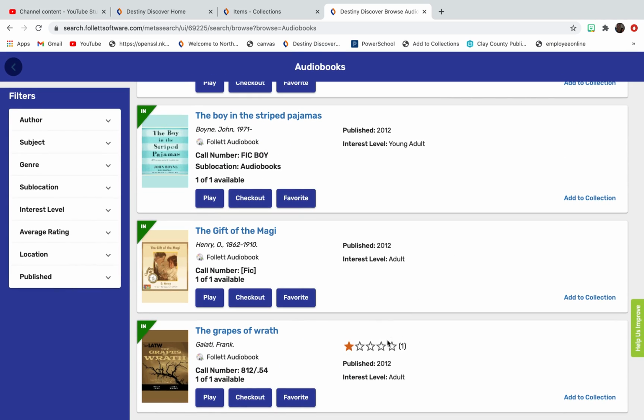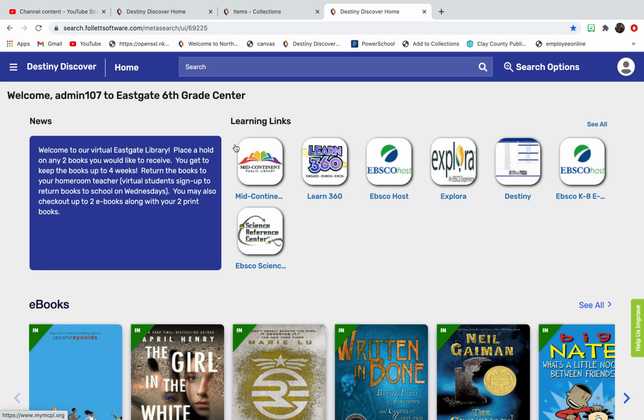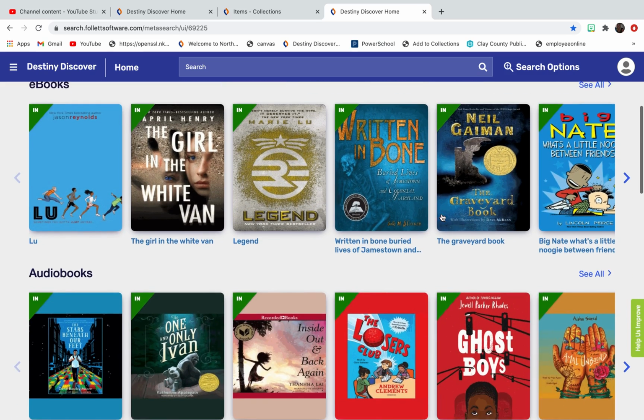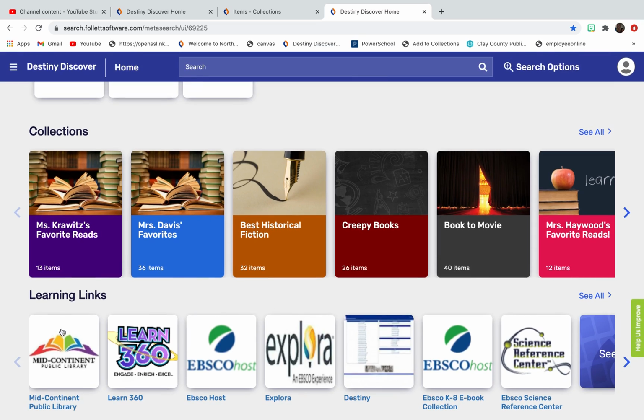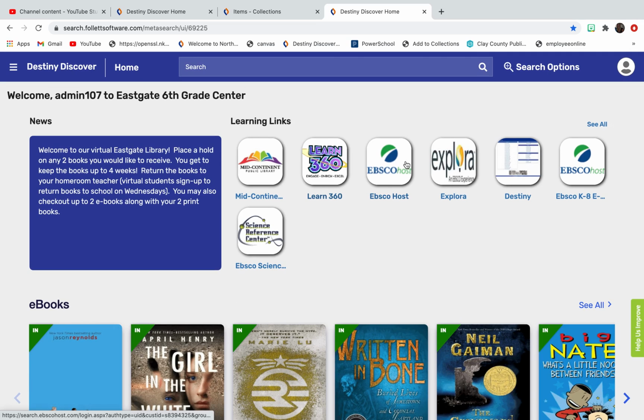When kids are fully signed in, they will have some more features, usually too, as well, such as rating their books. You'll see that there are usually learning links on Destiny Discover. Just depends on how the librarian has customized this page. My learning links are also down here at the bottom. They're up here at the top, so students can quickly get to other sites from here as well, especially if they're doing research. That can be handy.